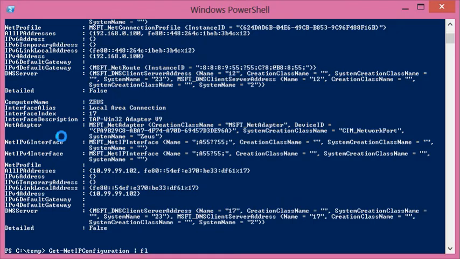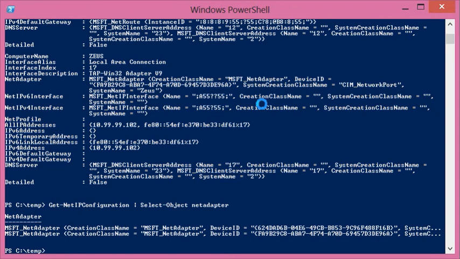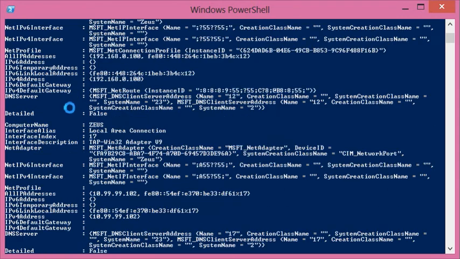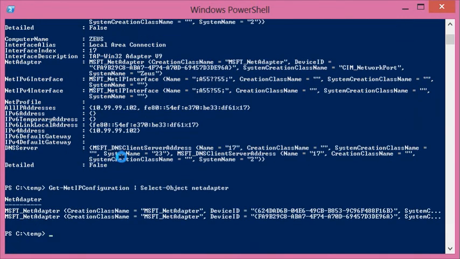If I went select, select is just an abbreviation for Select-Object. If I went Select-Object NetAdapter, whoa, look, it's got two properties. So maybe it's because I've got two adapters. Maybe.